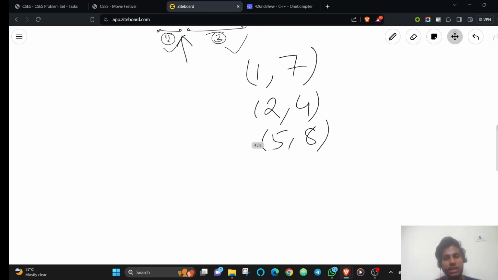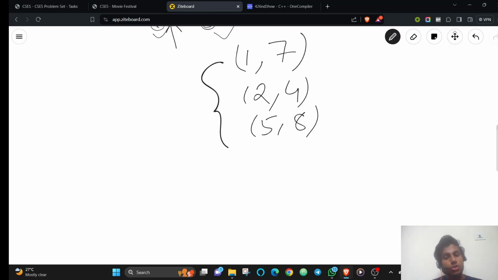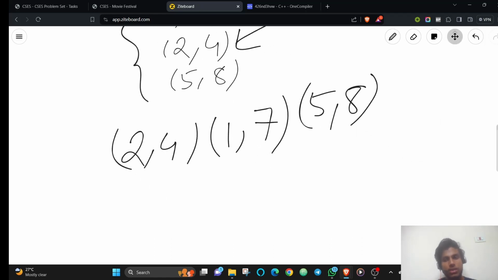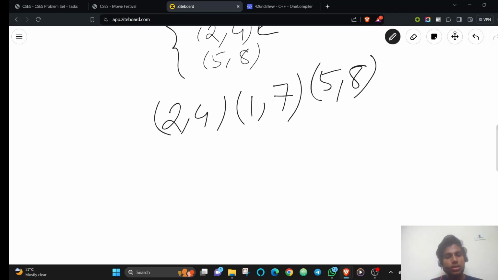If I have given you these three ranges, what I'll be trying to do is sort these three pairs on the ending position. That means 2, 4 will be first, then 1, 7 will be second, and then 5, 8 will be third, right? So first of all, I'll just pick the first pair, since there is no previous range.